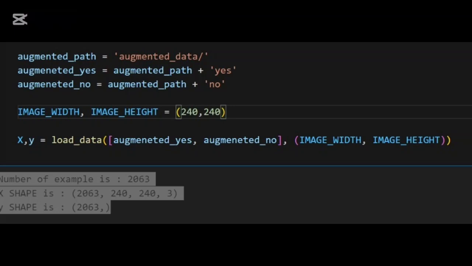Then we are going to load and process the images with the load_data function. With the load_data function, we are storing the images and their corresponding labels in our two arrays, where we give the directories augmented_yes and augmented_no, and the image size in respect of width and height, which is the 240 pixels we just decided on. An example output is going to be something like 2063 images as a whole, and their size is going to be 240 by 240, width and height.